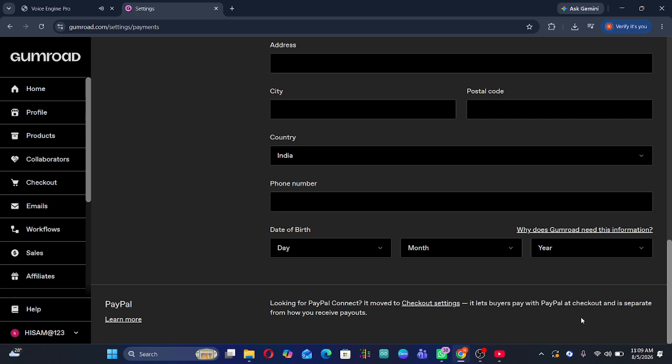Now, here's where the unlinking happens. When you locate the Stripe connection, you should see either a button or an option that says Disconnect or Unlink. It might look slightly different depending on the updates Gumroad might have made, but it will be fairly easy to spot. Once you see it, click on that option.